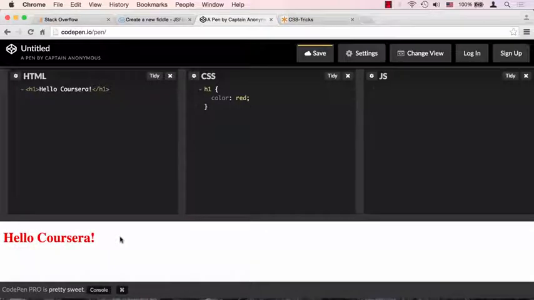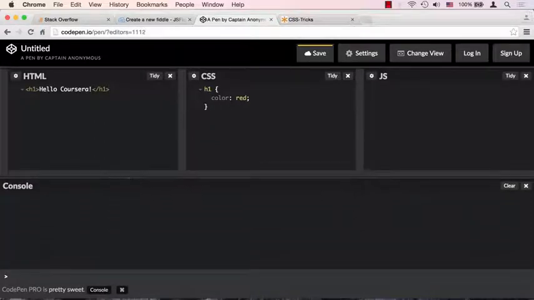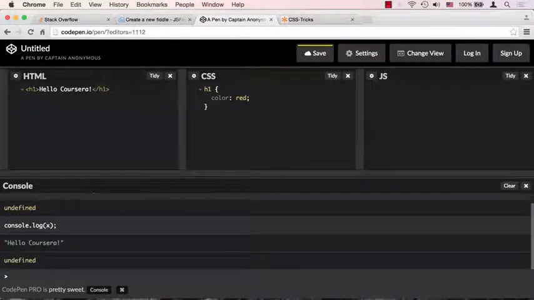And what's really cool, and this is actually one of the newest features they have, is you can have a console, just like you have a console in a browser. If you pull it up, I could say something like var x equals hello Coursera. And I could say x or console.log x, and it spits out Hello Coursera back. So you basically have like a browser that you could work in and develop in remotely anywhere you are.